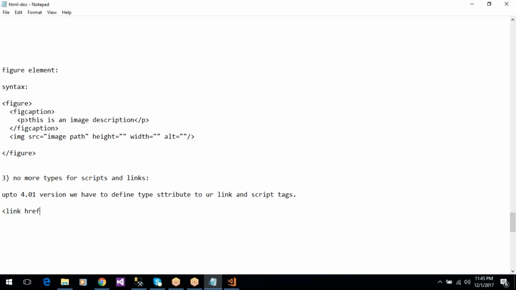link, href, and here we define the .css file path. Okay, and a type attribute, text/css, and the rel attribute, the relation attribute, stylesheet. Okay, up to the 4.01 version, while using css files, we have to define it like this.